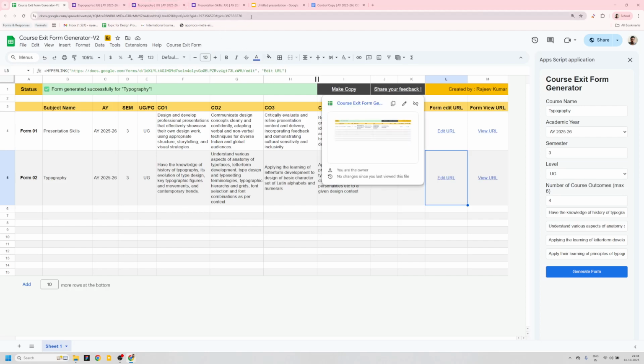I'll be sharing you the link in the description. All you have to do is just click on this make copy button. Let me show you what happens if you click on make copy. You hover on top of it and then click here. Just clicking here won't work. Hover and then click on this link.